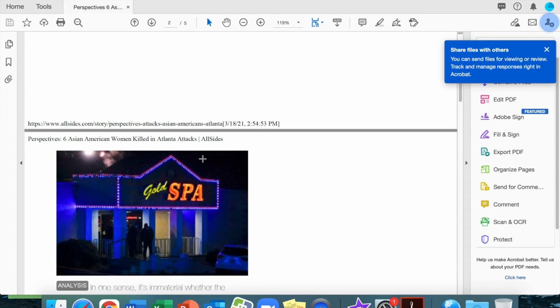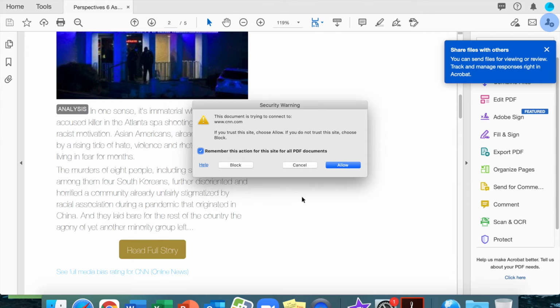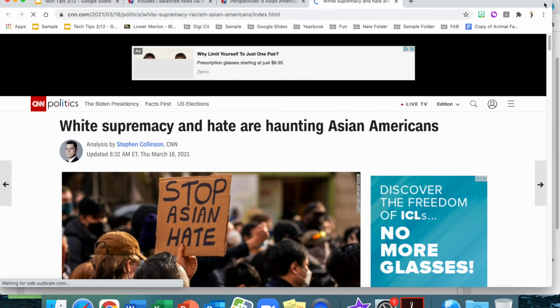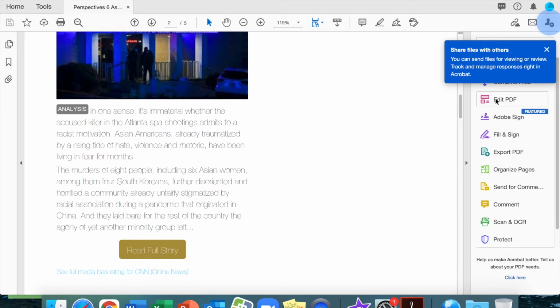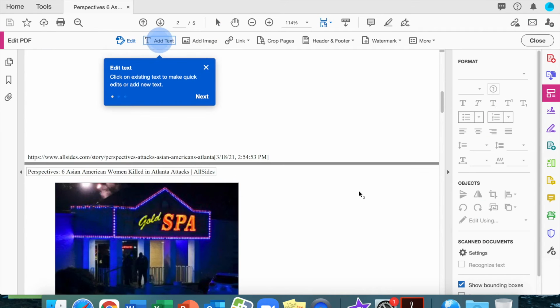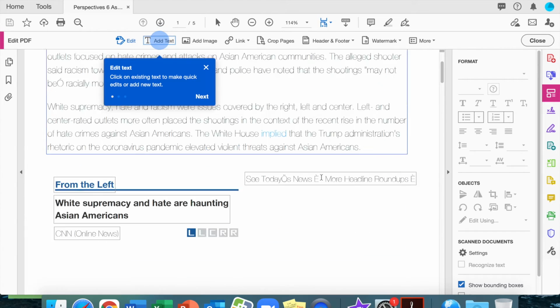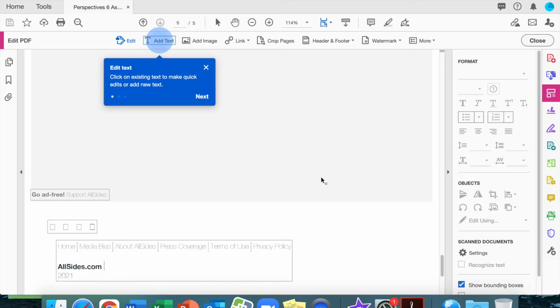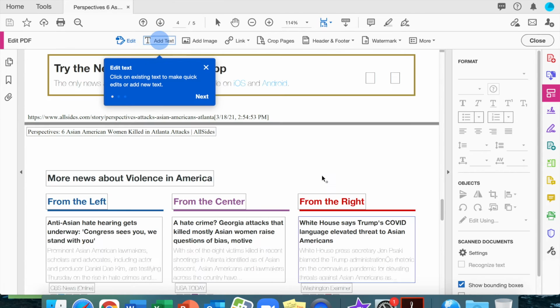So from the left, I can click here, I can read the full story. This will also open it into a website. So the links still work when it's an Adobe PDF. I can also then edit this Adobe PDF, not that I want to edit the news, but I can go through, delete things that I don't want, like all of this stuff at the end. I can go through and delete that because I don't want any of that printed, right?